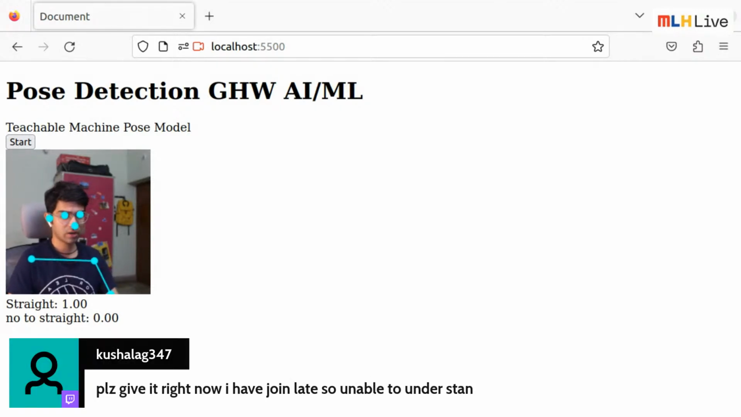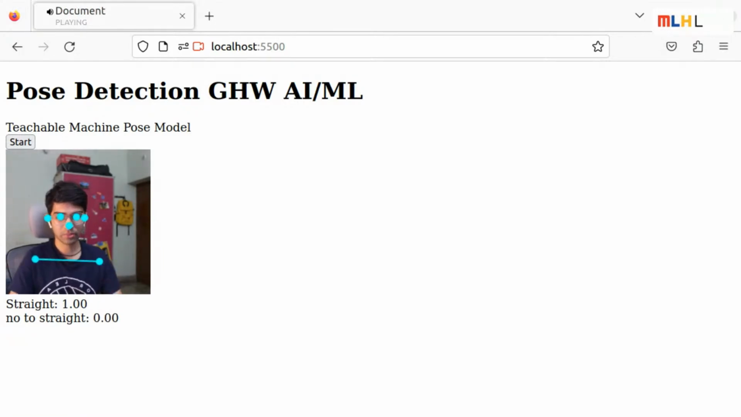Please give it right now. So I have joined so I'm unable to understand. Can you ask what part did you not understand? I am happy to run you through. I'm not sure if you will understand the code because I've never explained the code in detail, more like the concept of what is happening and how it is happening. So let me know what exactly did you not understand and I will be happy to recap.